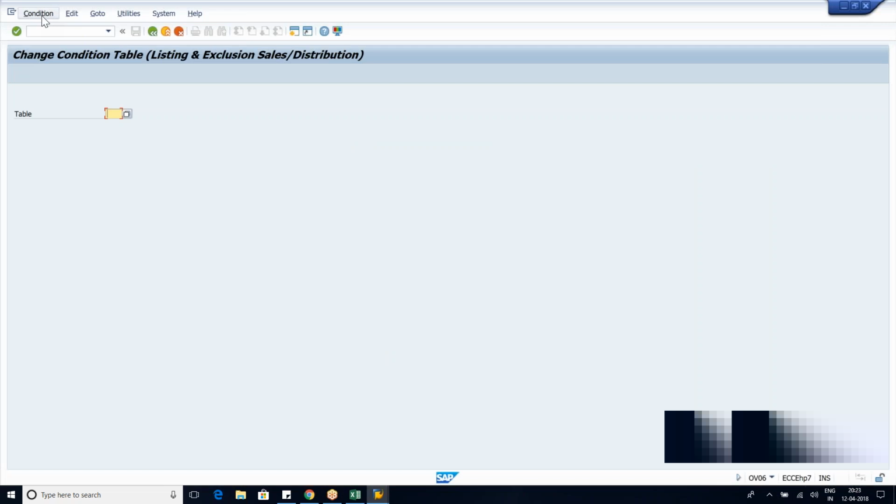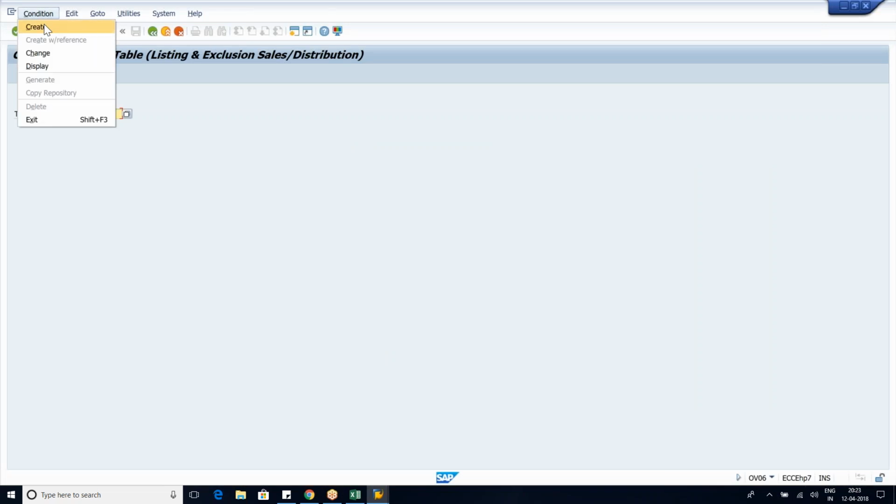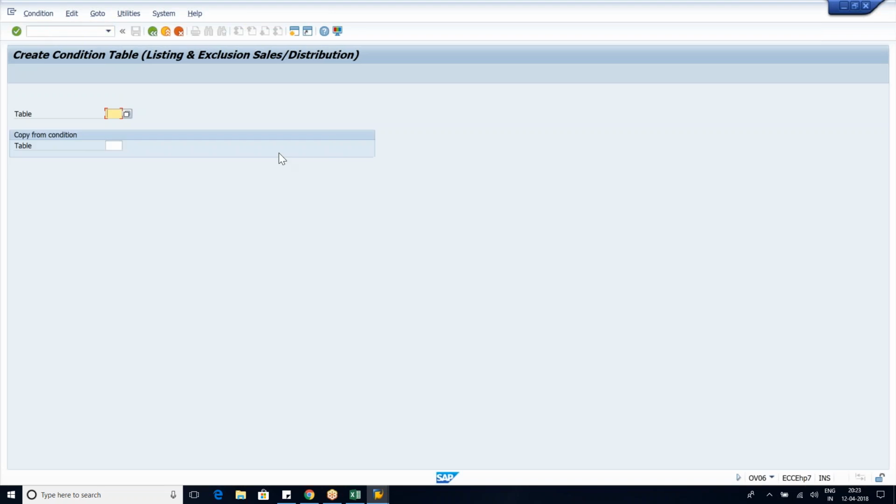So click on Conditions from the menu bar and you can see an option by the name Create. Click on this Create option. And this is how the screen will look. Whatever table we create is going to be used only for listing and exclusion, and it's part of the sales and distribution module itself. So I cannot use this table for any other business scenario, not for pricing, cross-selling, or material determination, no other functionality. I can use this table only for the listing and exclusion process itself.